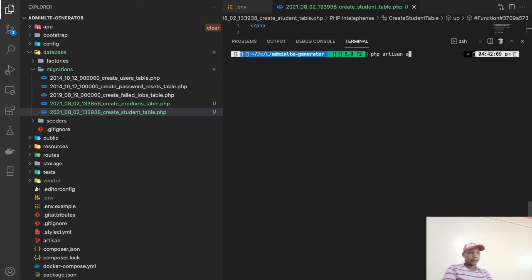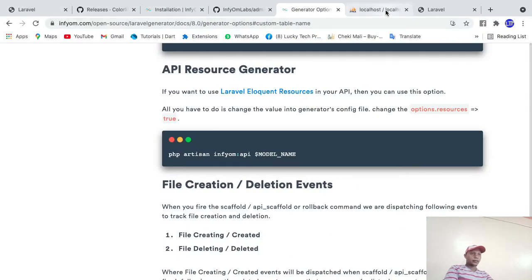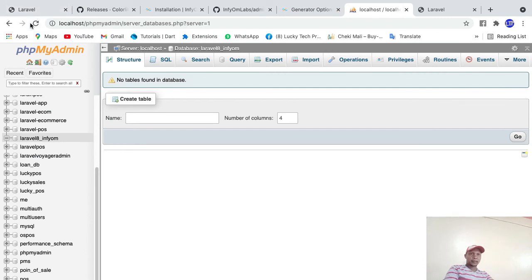PHP artisan migrate, like that. Now we have migrated this. Let's go to our database and see whether we have migrated these tables.